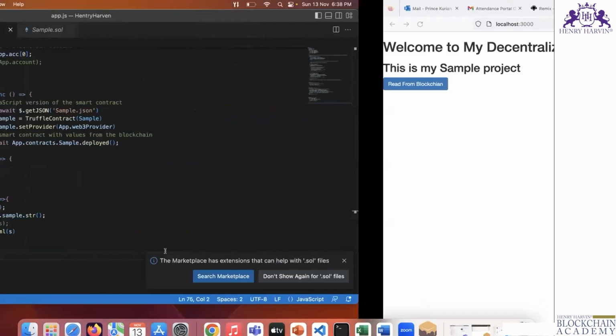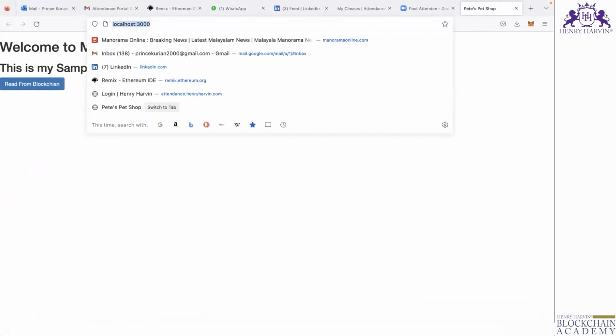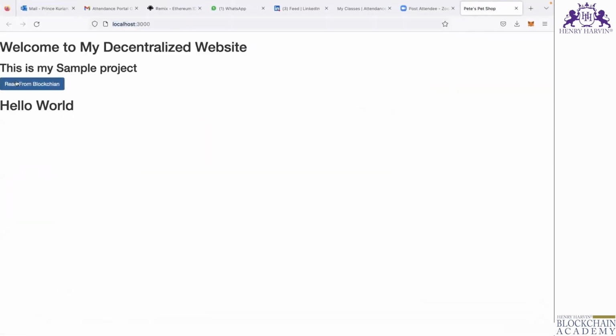Now you run the project or refresh it, and you click here. You can see that the value is displayed over here. Hello world is getting displayed. So this value is taken from the blockchain. So this is how we can read from the smart contract. This is how DApp development works.